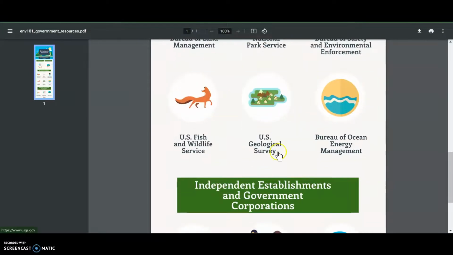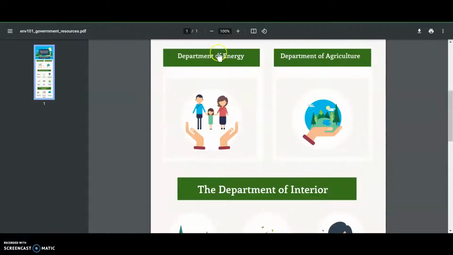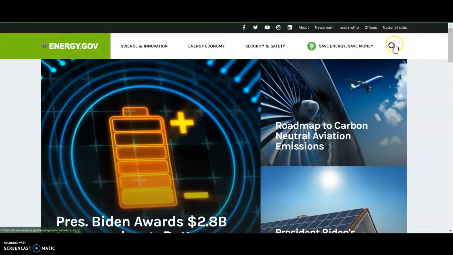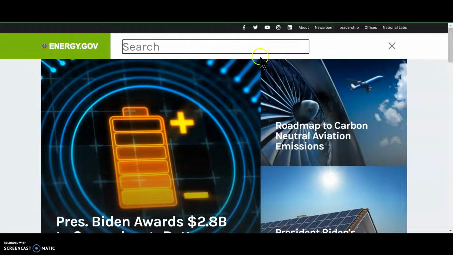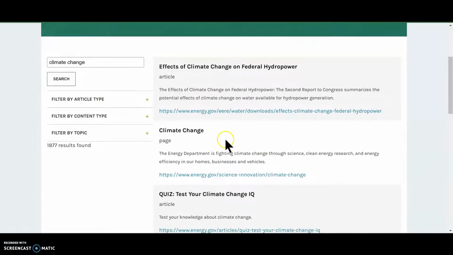And so let's just say that my topic is about climate change. So I'm going to go ahead and I'm just going to see what the Department of Energy has to say about that. And so what I can do is I can click on the magnifying glass, and that's a universal symbol for search. So climate change. And see, we've got all kinds of things to choose from here.